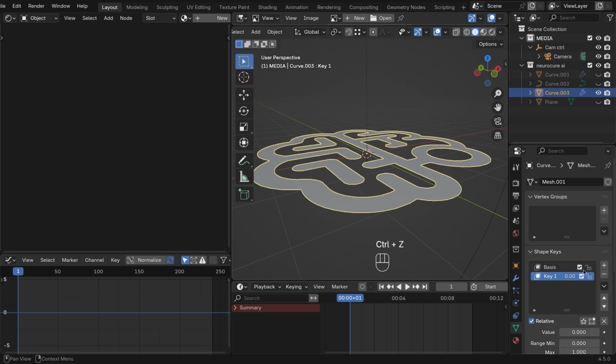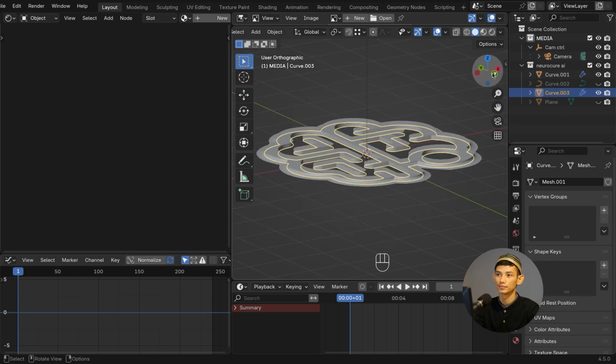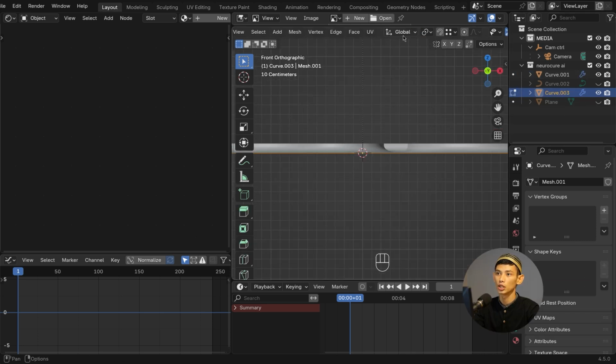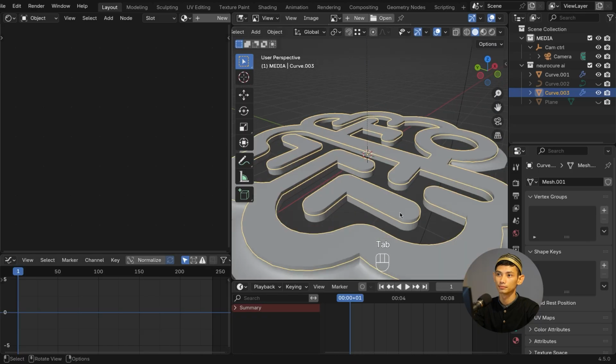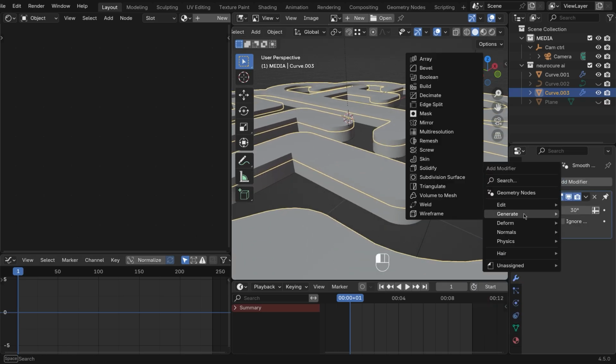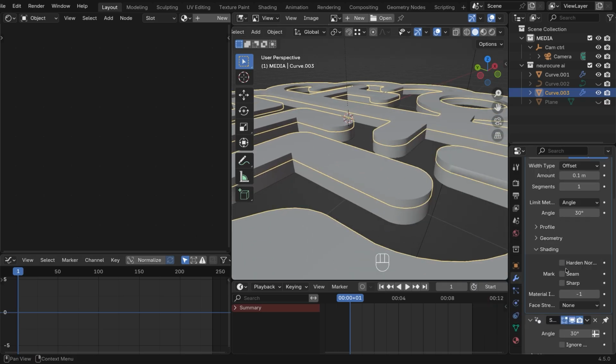Delete the shape keys. Position the faces in edit mode above the logo. Then extrude. Add a bevel and follow the settings.